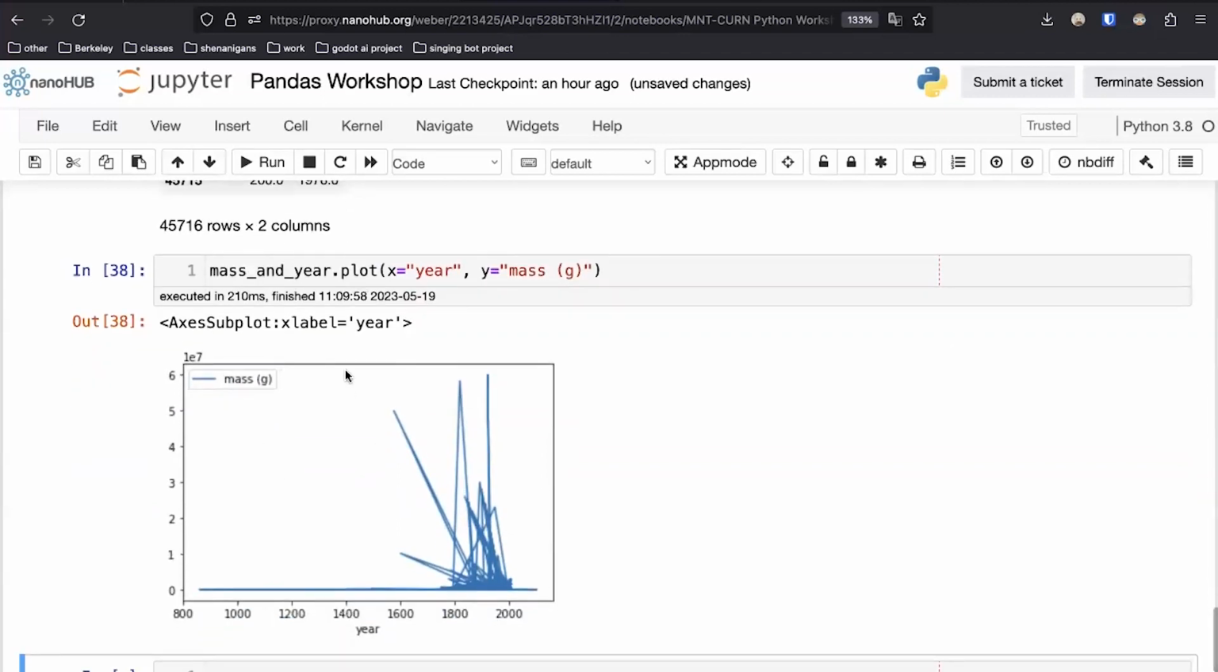Oh my. Right, so this is a line plot. And perhaps the line plot is not the best way to visualize this data. As you can see, it's all over the place. You probably want something more like a scatter plot.